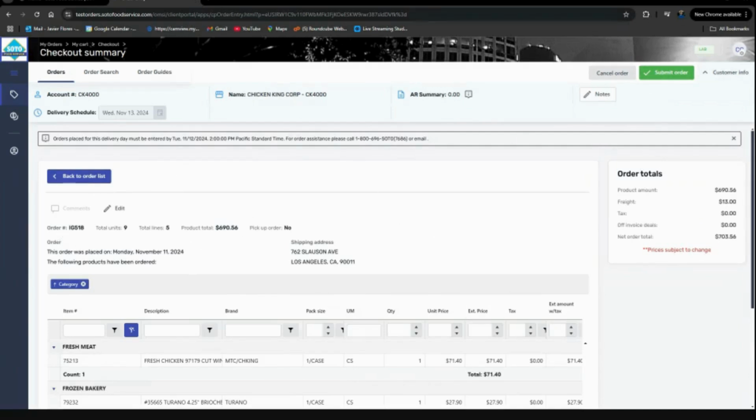You'll see your order number has been generated, how many boxes, or in this case, units total, how many lines, very simply, in your order guide, the product total, and it'll tell you when it was placed, for when, and the shipping address, which would obviously be the corresponding restaurant. We'll go ahead and click Submit Order.